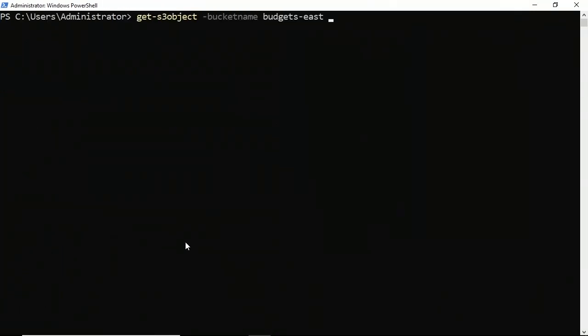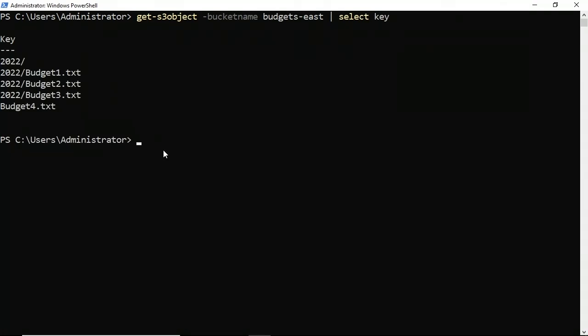I'll use the up arrow key to bring up that command, and I'm just going to pipe this to Select, and I'm going to specify Key as the attribute. Now what I'm getting is a list of folders and a list of files. So we've got a 2022 folder in our bucket with a couple of budget files. We also have budget4.txt in the root of the S3 bucket because it doesn't have a folder prefix in front of it.